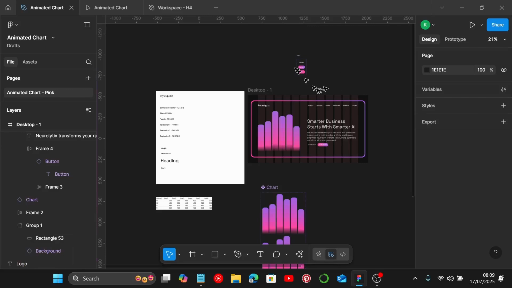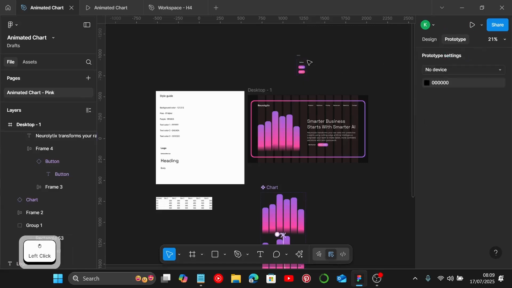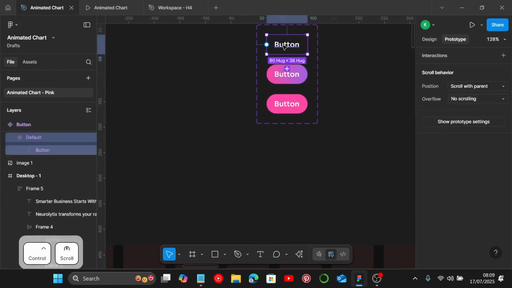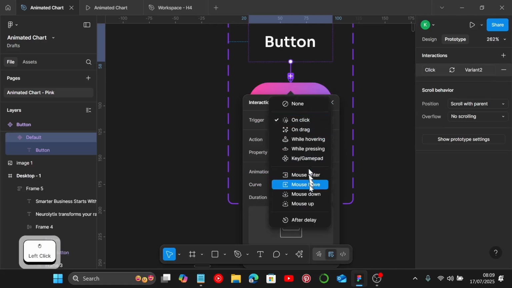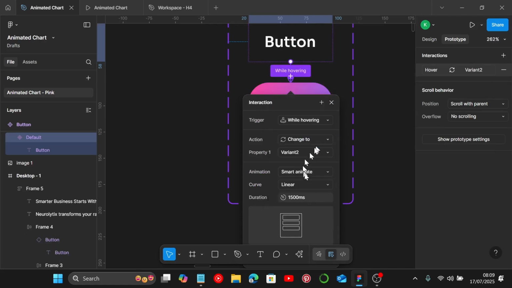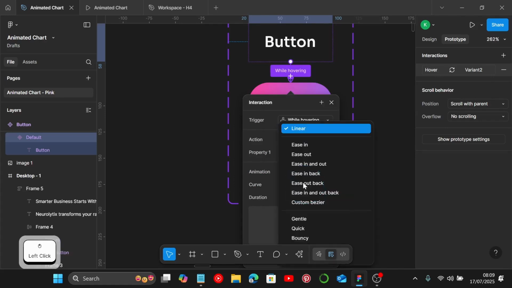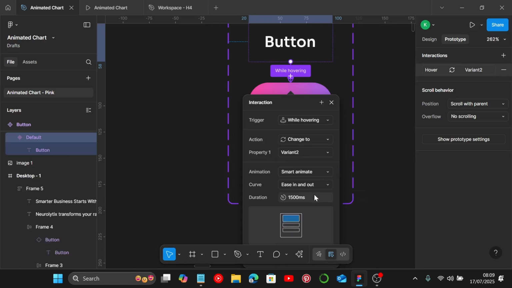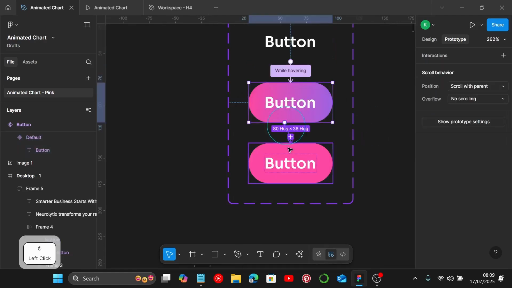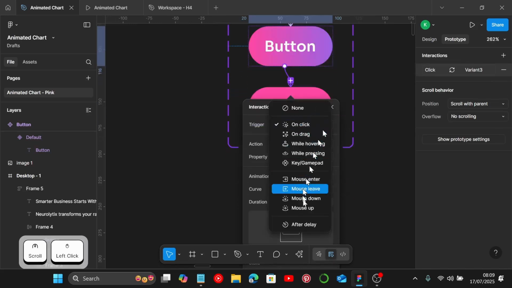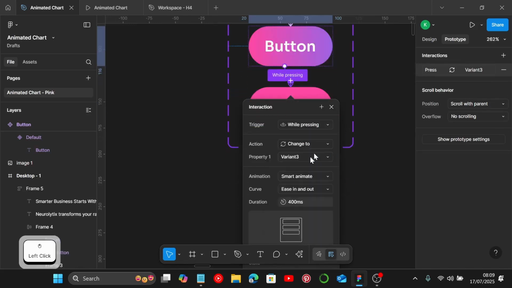Now the final thing is to animate our buttons or to create the prototype proper. So I'm going to select this button and I'm going to connect it to this one, and this is going to be while hovering, it's going to change. So it's going to be smart animate, but the curve is going to be ease in and out, and the duration is going to be 400 milliseconds. And the second one, let's connect this to this, and we're going to make this while pressing, smart animate, ease in and out, 400 milliseconds.